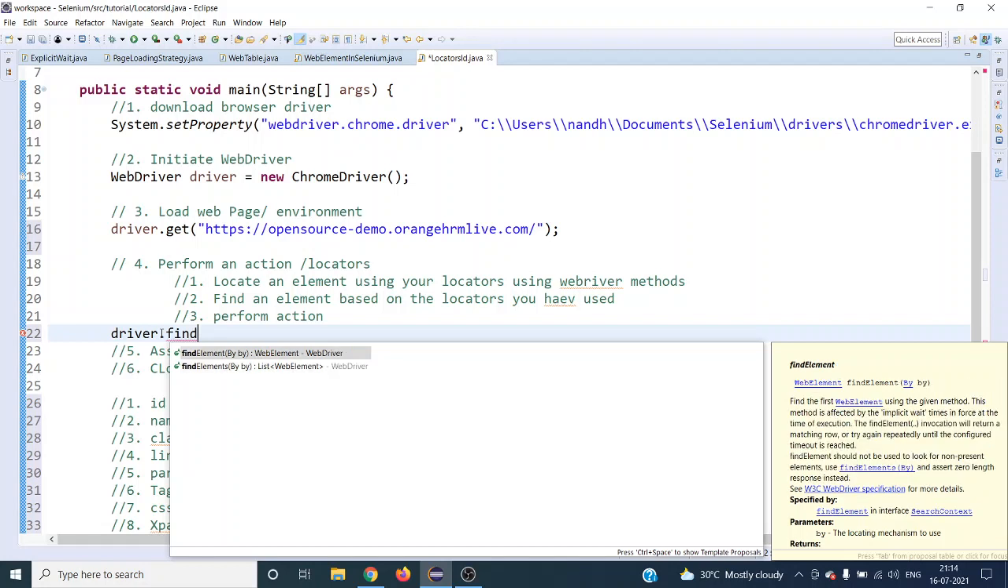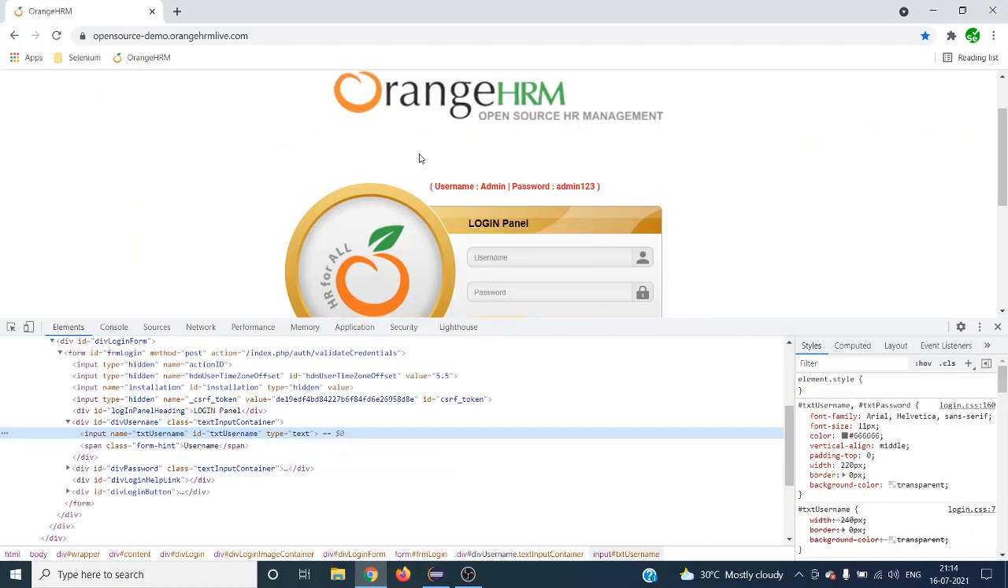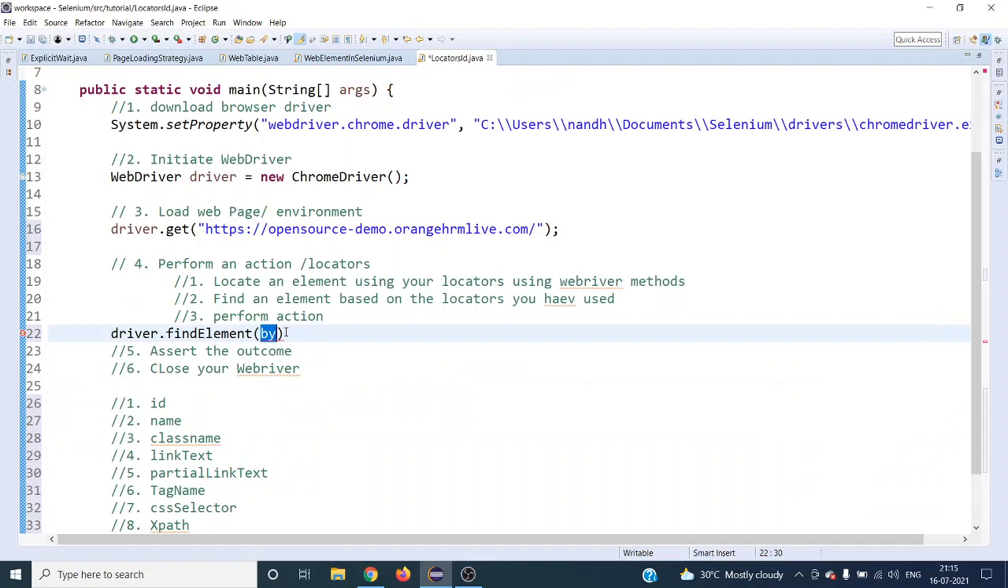For find element, you can see over here the description: find the first web element using the given method. The given method means the locator strategy you are going to use. It will find the first element in the HTML document. If you give the id text username in this whole web page, whichever element comes first with that id, it will return that particular web element.